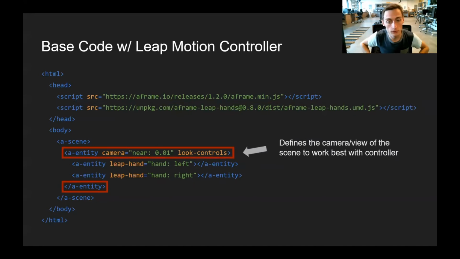All right, so the first thing in our A-scene that we're going to add is an A-entity, but this A-entity is going to provide the camera functionality, or our view in the scene. And essentially what these attributes, like look-controls and camera, are going to allow us to do is just going to position our viewpoint in the VR environment such that we can more easily see our hands and interact with them.